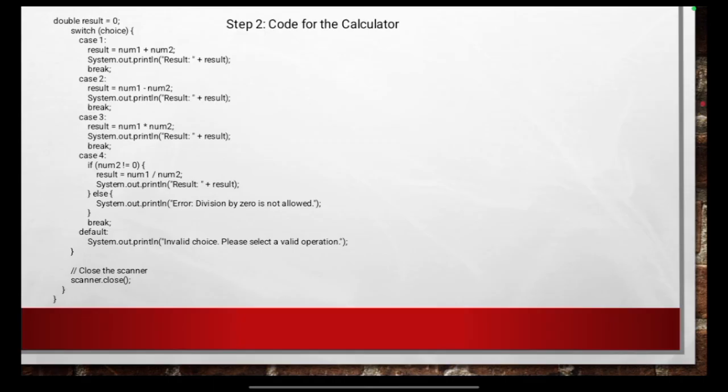Case 3 executes if the user chooses 3. Multiply: result = num1 * num2, which multiplies num1 and num2. System.out.println("Result: " + result) prints the multiplication result. Break exits case 3. Case 4 executes if the user chose 4. Divide: if num2 is not equal to 0, this checks that the divisor is not 0 to avoid a division by 0 error. Result = num1 / num2 divides num1 by num2. System.out.println("Result: " + result) displays the division result.